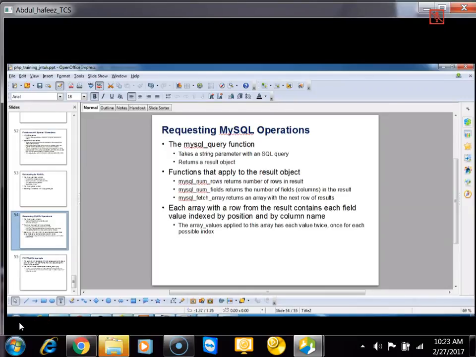So mysql_query is a function which you can pass the SQL query that you want to execute. It returns the result object, and there are different ways to process that result object as well. You can either get that as an array, or you can also get it as an object. And there are different functions to get the number of rows in that result, and the number of columns that we have in that result that you want to process.